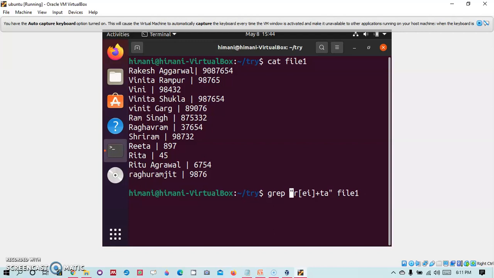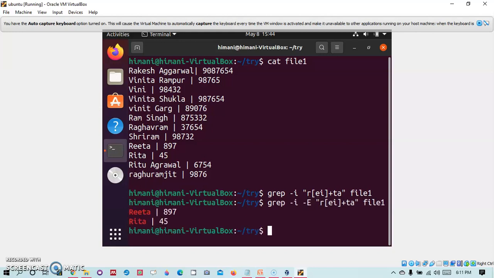And since I want to ignore the case here, I will use the -i option. When I press enter, okay, I have to use -E because I am using the plus symbol. So -E, and I am able to find Rita with double E and Rita with I.